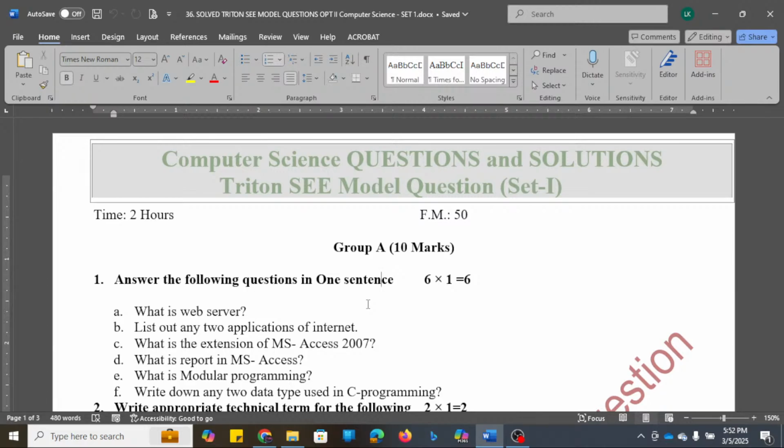Today again we are here after a 2 or 3 day gap. I was busy, so I could not be online.